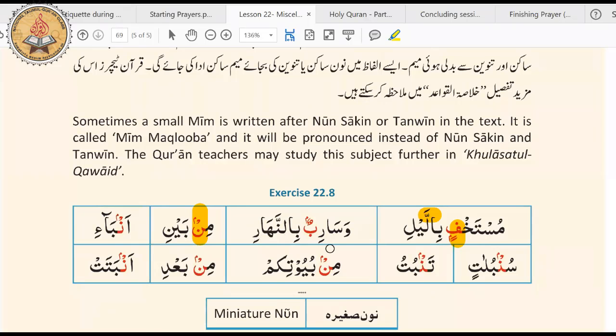Have a go at this next one. واشرب. What's on top of the ba? Good, well done. You didn't say bun, you said bun because it has that meem on top of it, isn't it? ربن بالنهار. Good. Okay, that was well done.